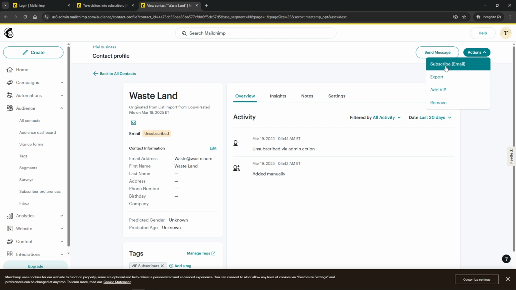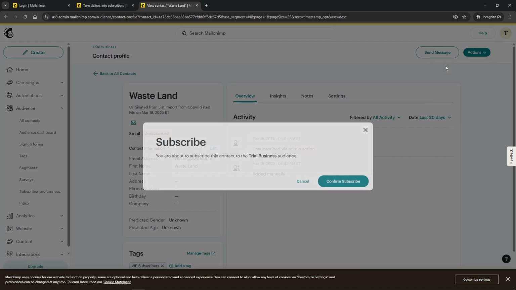Now, an important note to remember is that you can only resubscribe a contact if they have explicitly given their consent to receive emails again. Consent is crucial to comply with privacy laws and to ensure you're respecting the preferences of those on your list.